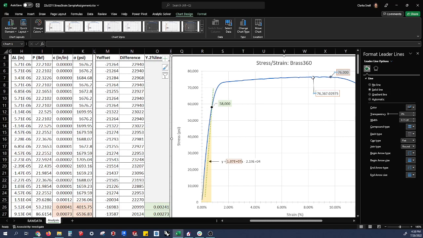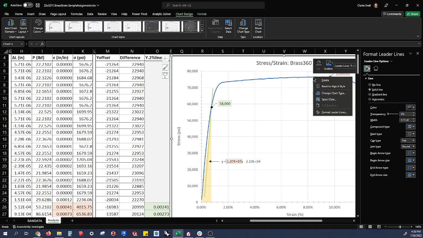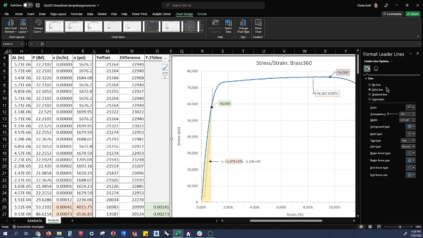I can also set the data point to have a specific, let me see, let me do it on this one. So here, the data point, hold on a second.